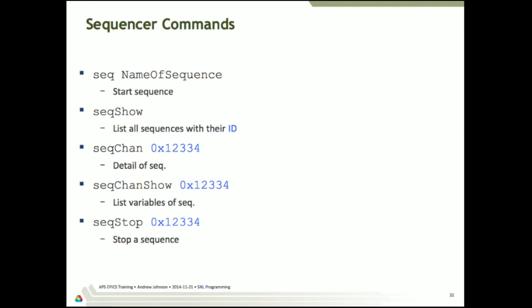Then there's a seq chan command, and here he's actually using the ID number, but I believe you can use the sequence program name as well to see the list of all the channels that this particular sequence program is connected to. So seq chan shows you each of the channels that this program is connected to, whether it's connected, what its current value is, and so on. Seq chan show is the one that you use to list all the variables that the sequence program is using. And if your sequence program has gone wild, or you don't want it to run anymore, you can use seq stop to stop it.